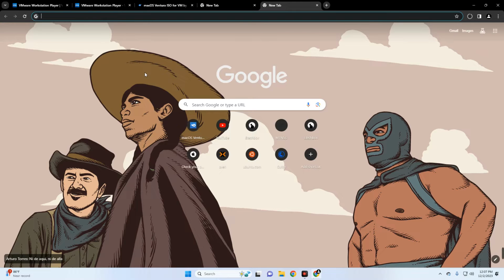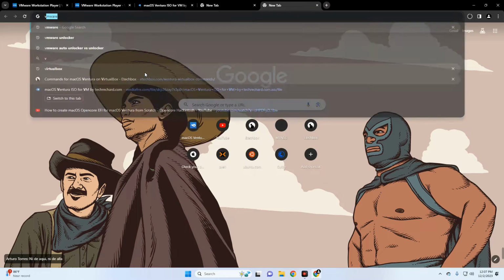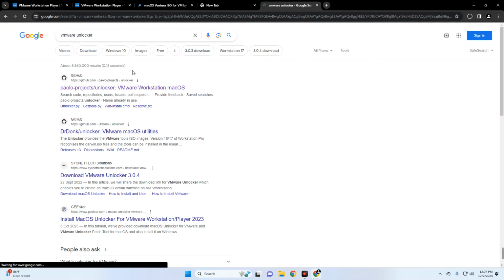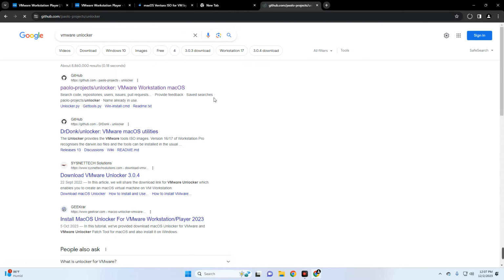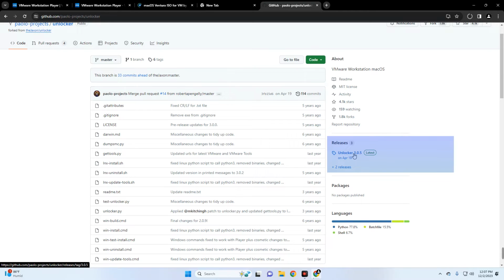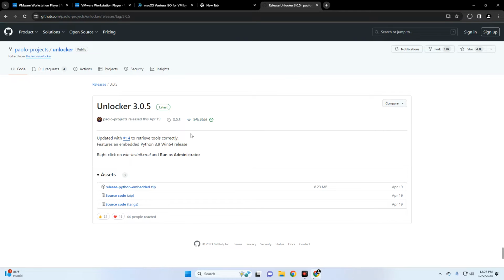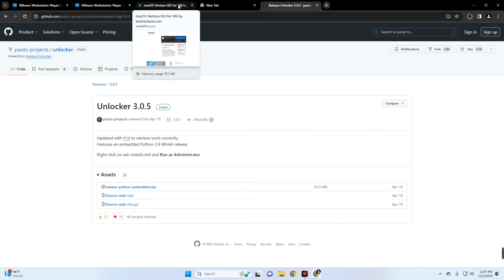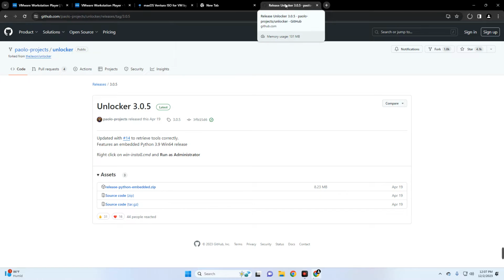And lastly, we have to download VMware Unlocker. So search for VMware Unlocker and then click on the page that heads to GitHub right here under Polo projects. And on the right, you should see the latest release of VMware Unlocker, currently 3.0.5. We're going to click on it, and then we can download the source code of VMware Unlocker right here. So we're just going to click on it and it should start downloading. So we should have VMware Workstation Player downloaded, macOS Ventura ISO downloaded, and VMware Unlocker downloaded. Then we can close our browser and begin the installation.